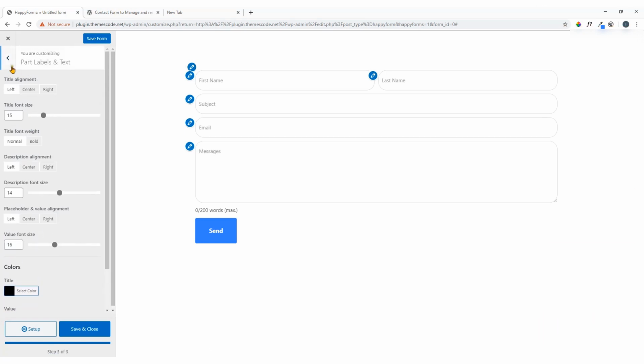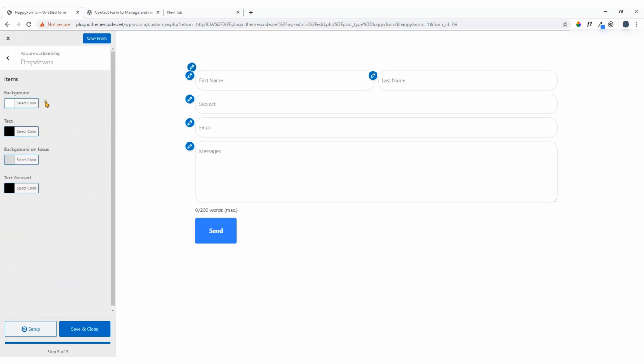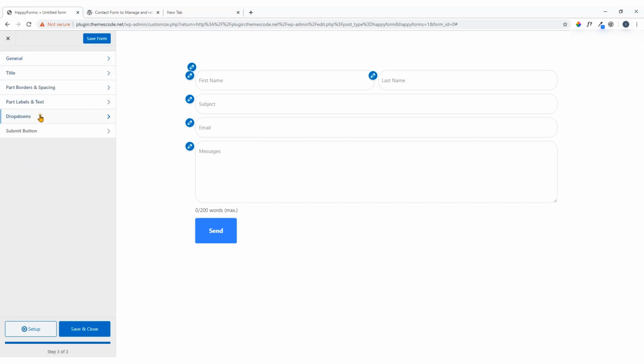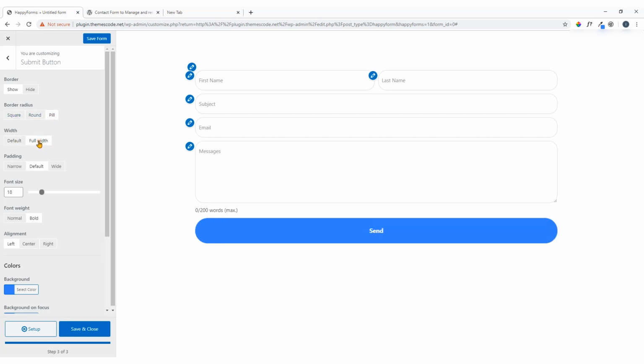Okay, just get back, and now drop down. We didn't use any drop down option, so it's not necessary for us. And submit button, hide, show. Okay, full width, you can make the button full width.